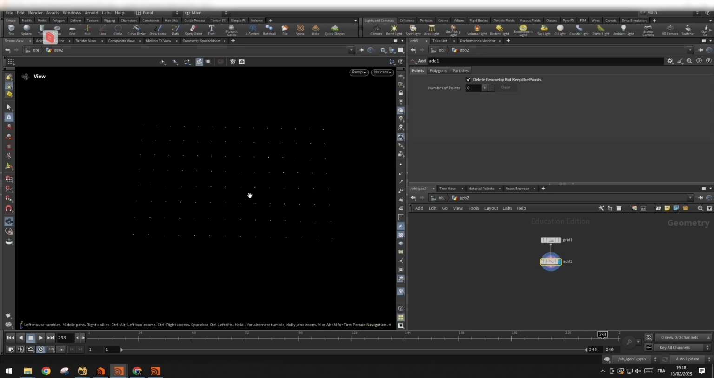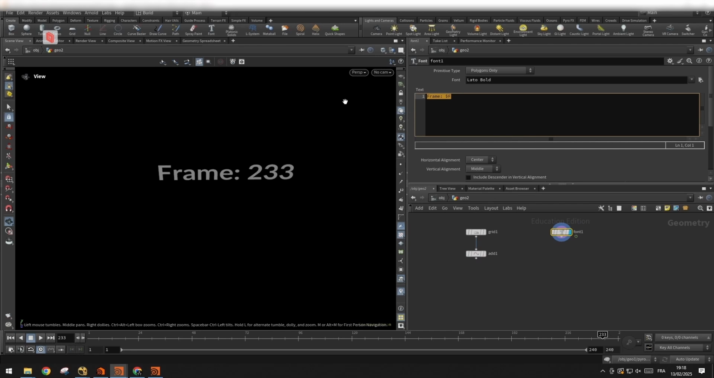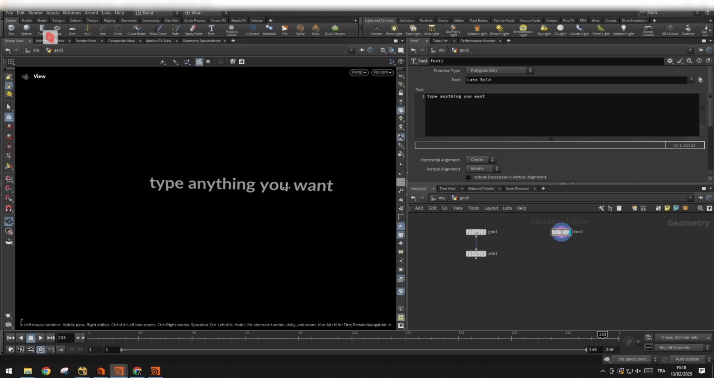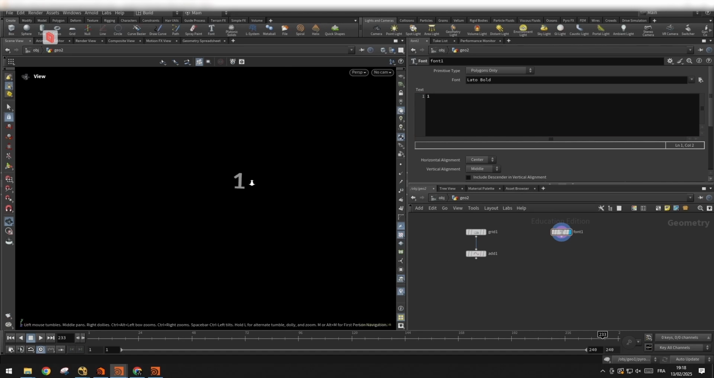So what do we want to do now? We want to copy numbers on it randomly. How to make this? First, we need to use a font node. What does the font node do? Basically, you can type anything you want and it displays it. In our case, we want numbers. If you put a 1, it inputs a 1.